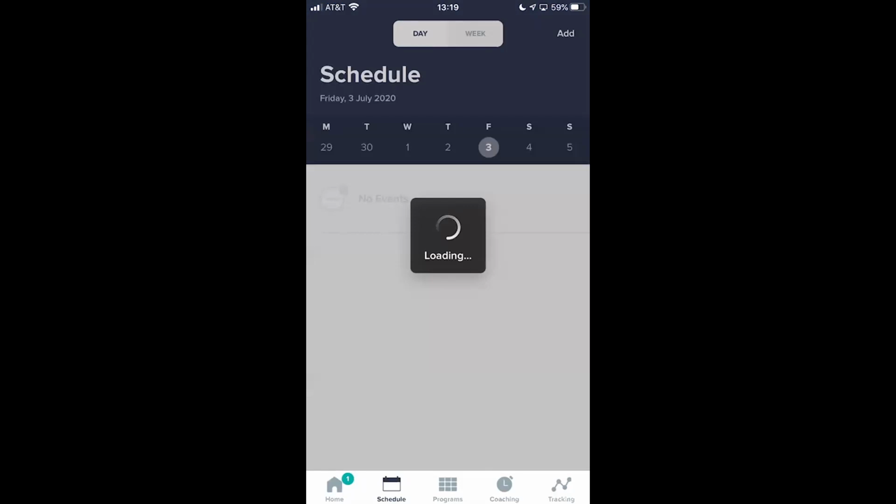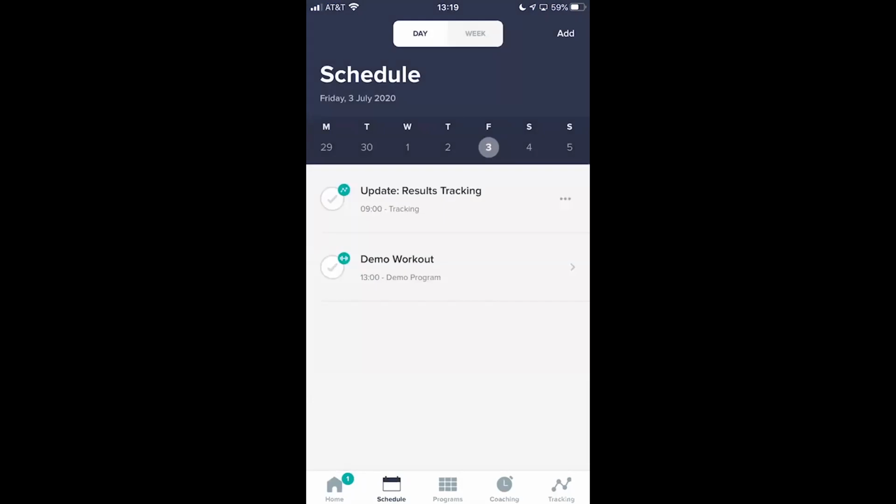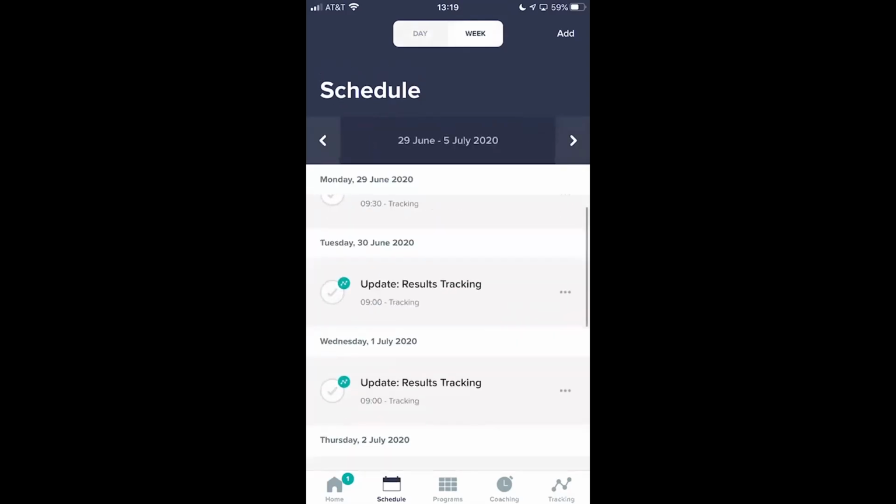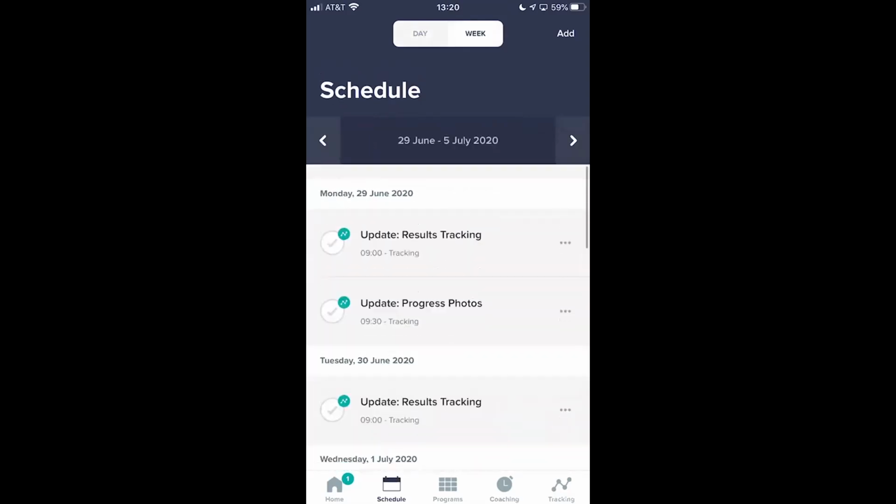Over here, we have the schedule, where we can see the full schedule. At the top, there's the day and the week function. Right now, we're on the day function, so we can see everything that I have lined up on my account here, my dummy account, for the day. We can also click on any day of the week to see that schedule, and we can press on week and see the whole week ahead of us.